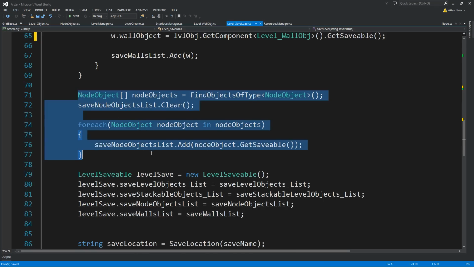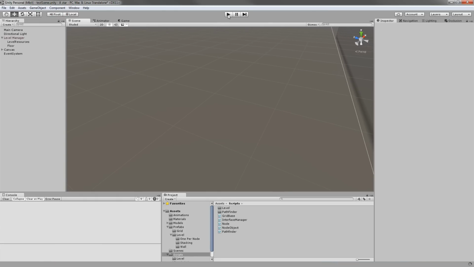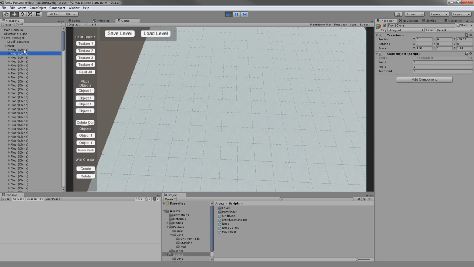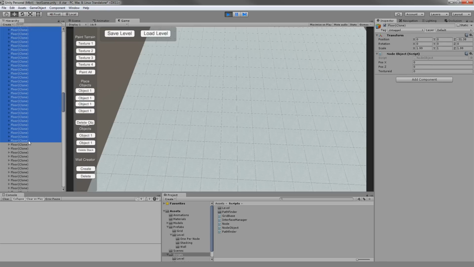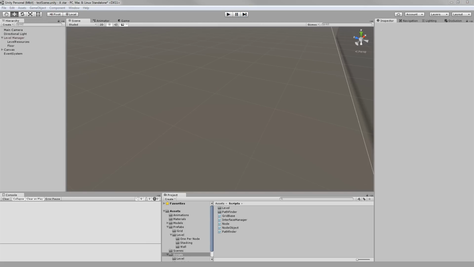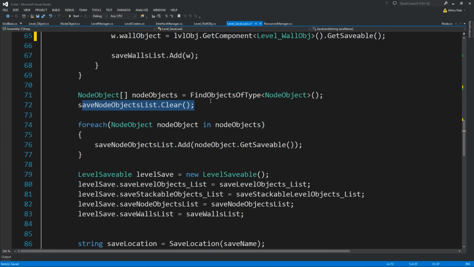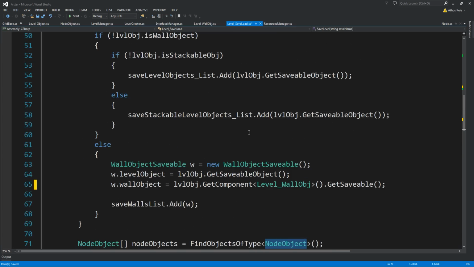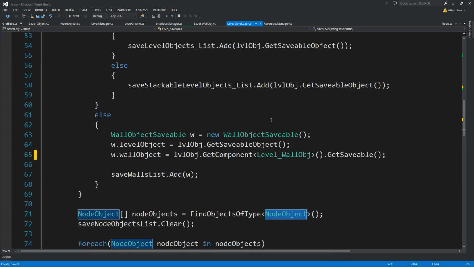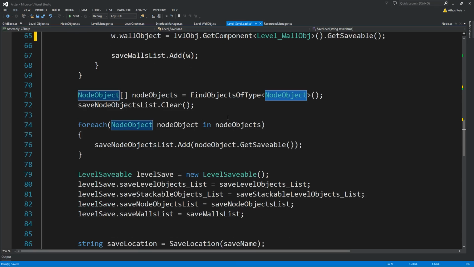we need to save the node objects. So similar to level objects, we go and take all these floors that have the node object component. So we go and take all these components, all this game object. Okay, depending on how big your grid is, the bigger it is, the more node objects you are going to get. So we use find objects of type similarly to what we do over here. Okay, keep that in mind if you want to do coroutines or whatever.